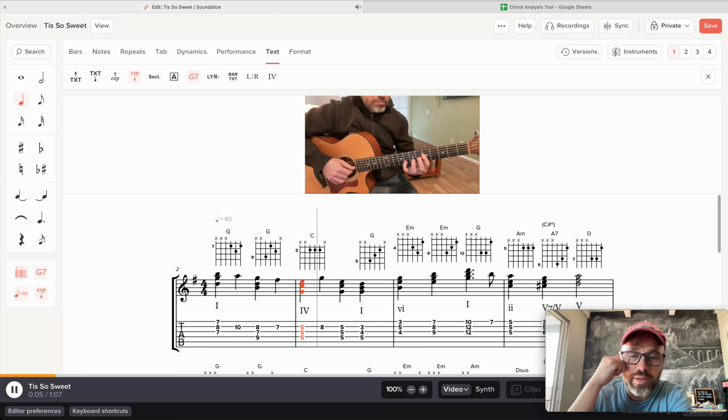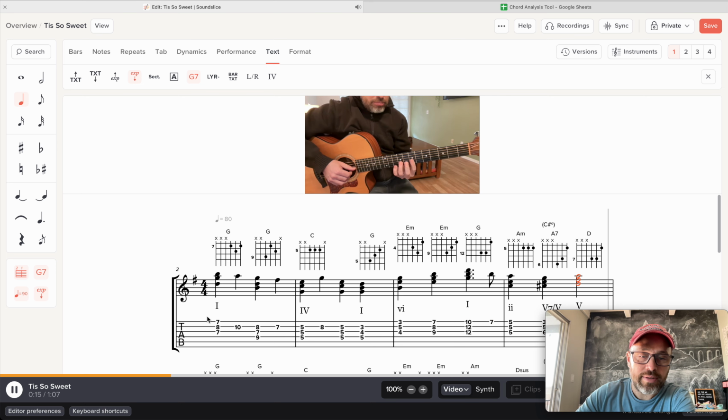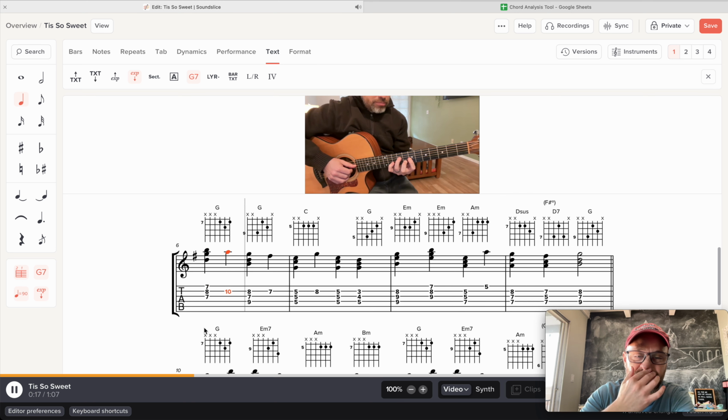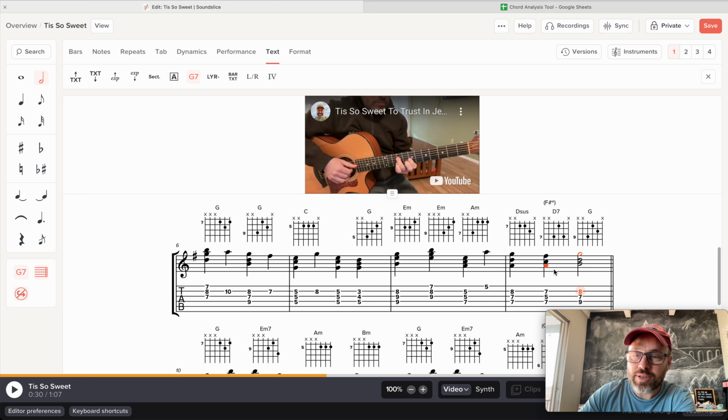To the 4 chord, back to 1. Minor 6, 1, 2, 5 of 5 to 5. 1 to 4. It kind of repeats, right? Nice. So here at the end is where we get something a little different.